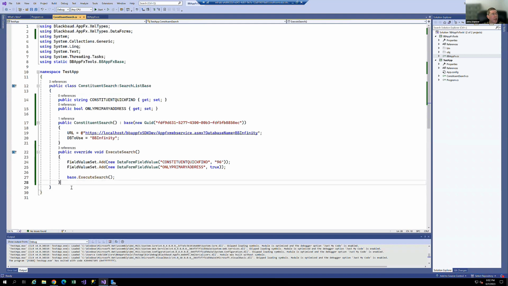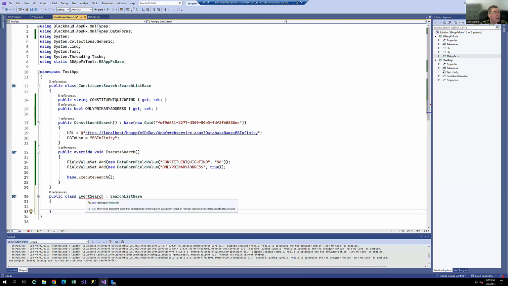So first thing I need to do. Then search inherits search list base. I told you, I'm still not fluid with all the new features of 2022, like when it does autocomplete stuff. All right, event search. It's going to bark at me. There's no argument given that responds to the required parameter object ID.